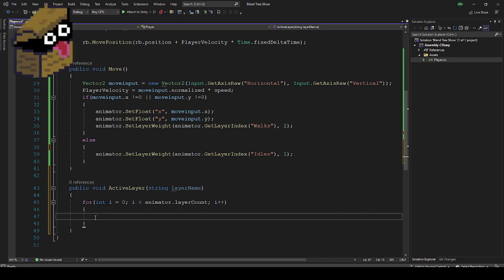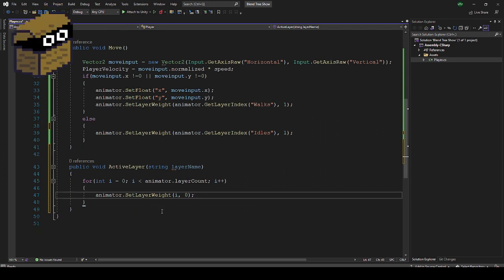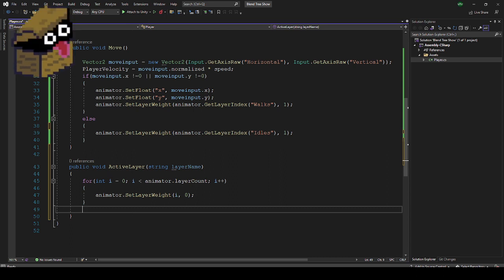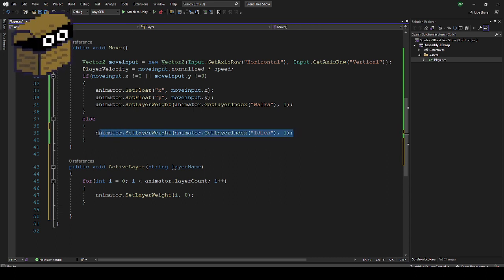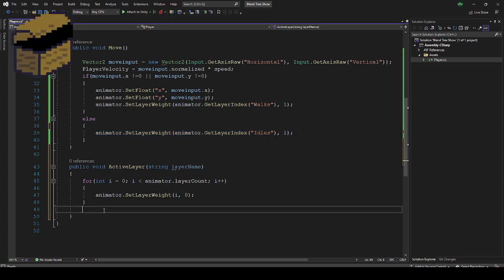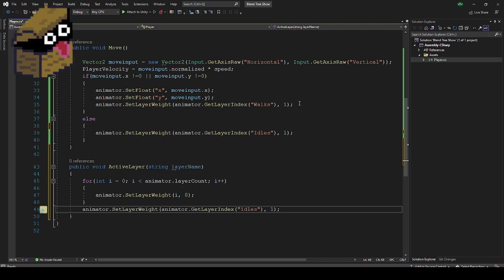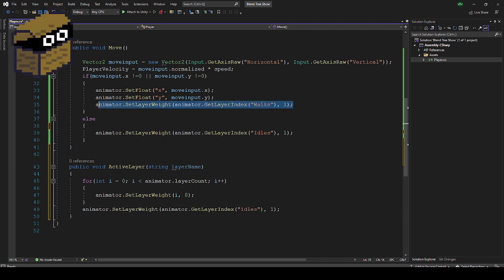That's one thing, it doesn't work similar to how the animator is. You kind of have to deactivate it from here. From here, then we can add the animator layer name here. So now, instead of doing this section, we can just call it in from this method here. Right? So let's get rid of this. And then let's call in our active layer method.